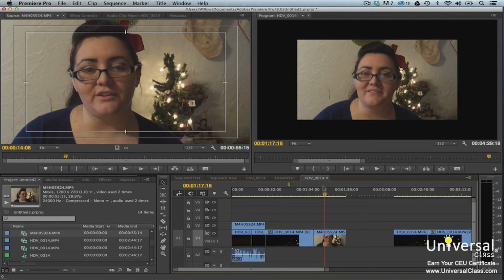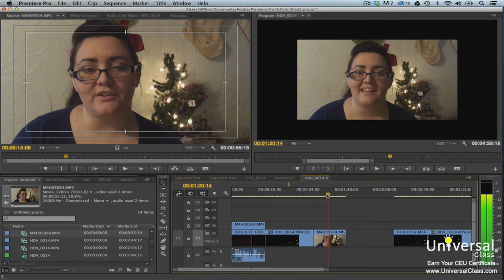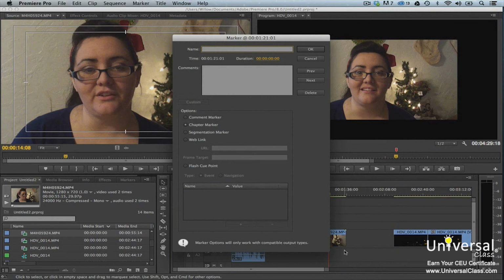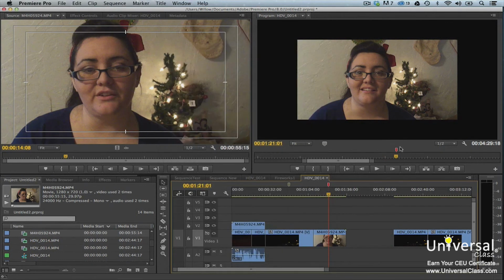To add a marker in the timeline, go to the location where you want to add a marker by moving the playhead. Click the marker button. Next, right-click on the marker and select the type of marker that you want to add. We're going to add a chapter marker. Enter the name of the chapter and any comments that you want to add. Click OK. There will be a red chapter marker on the timeline. Note, flash cue points markers are orange, and web link markers are green.